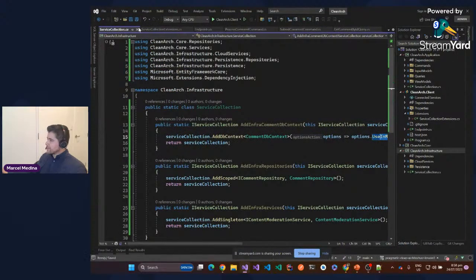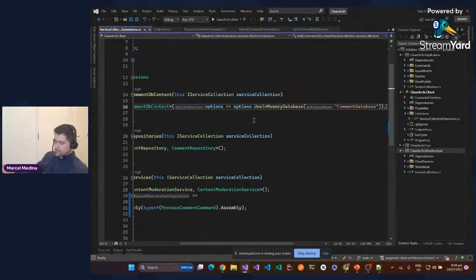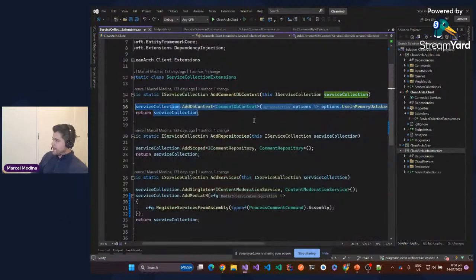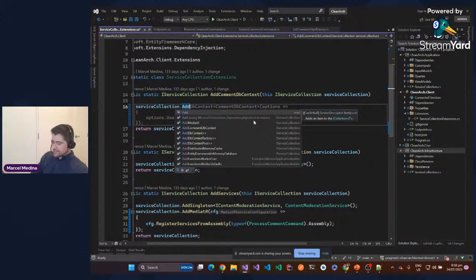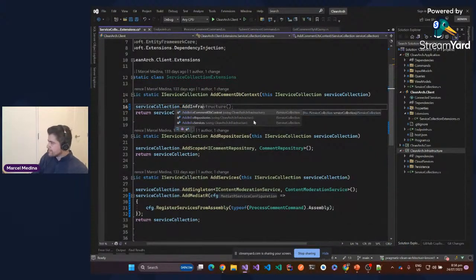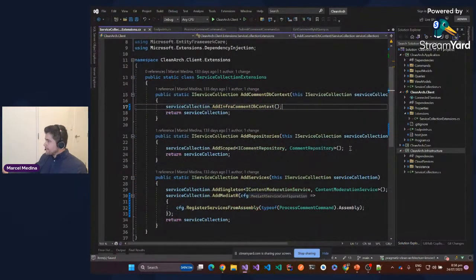Right, so we have this one implemented, can close. This one, what's this? So that's why I like one step at a time. This is part of the client, right? So the client now, I know that this one only references the infrastructure. So this is going to be the add infra comments db, this one, right? Oh no, here we go. And then we need to do the same for the repository.